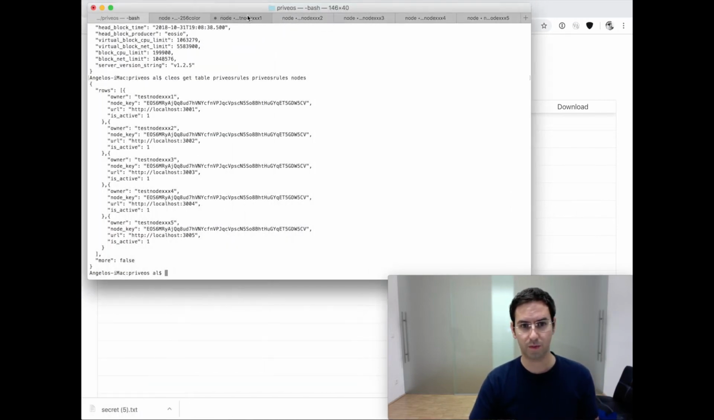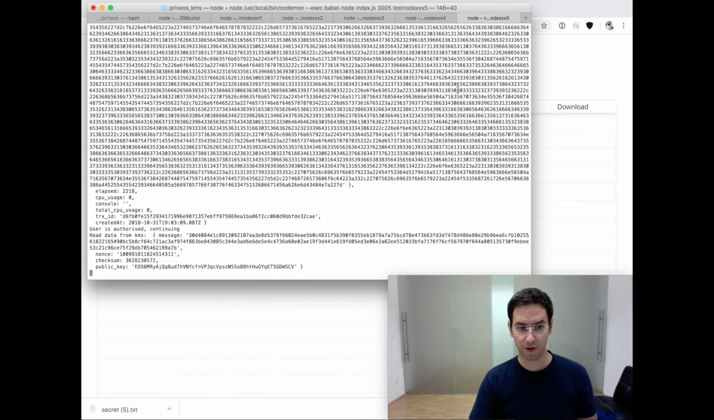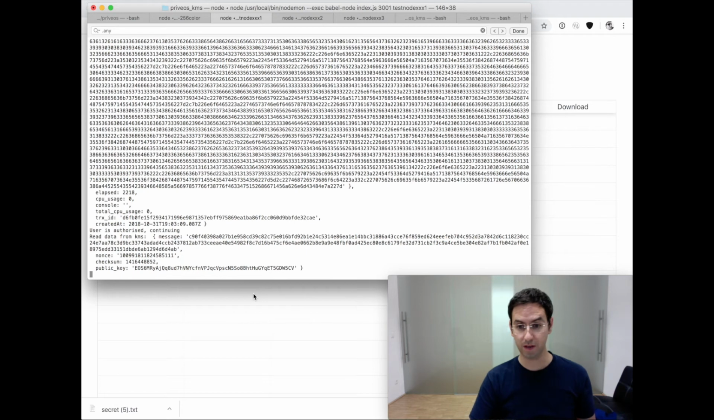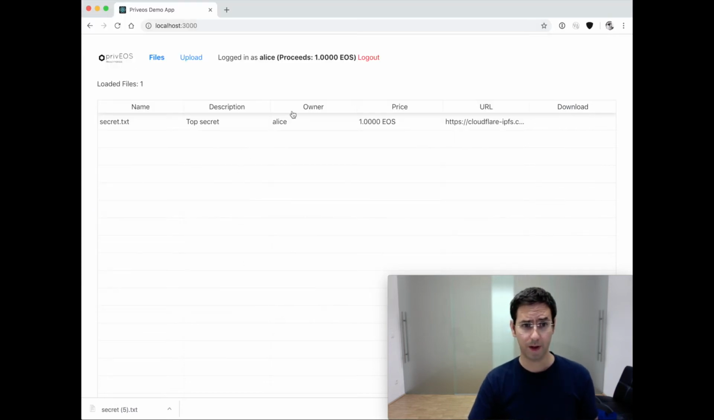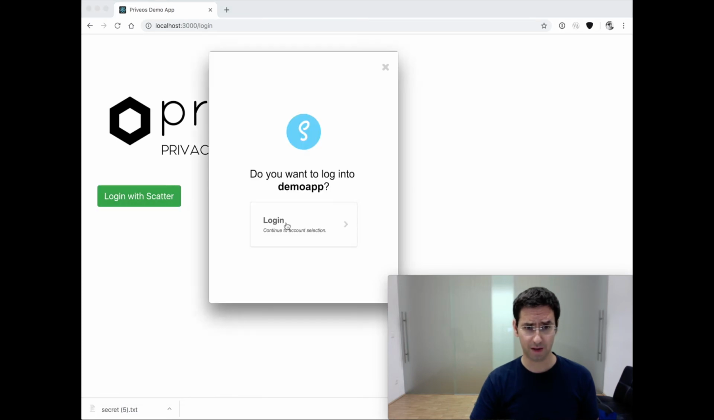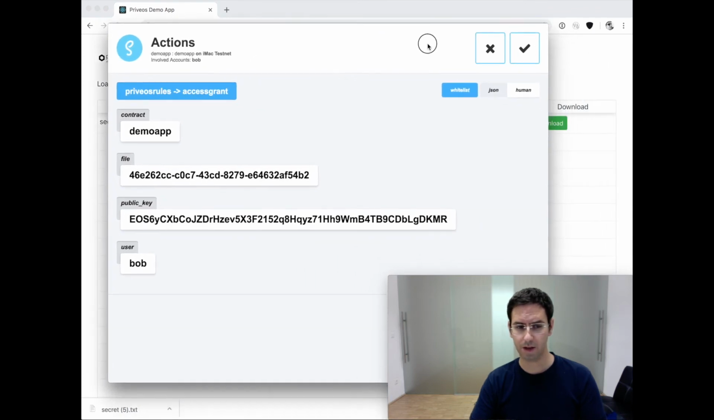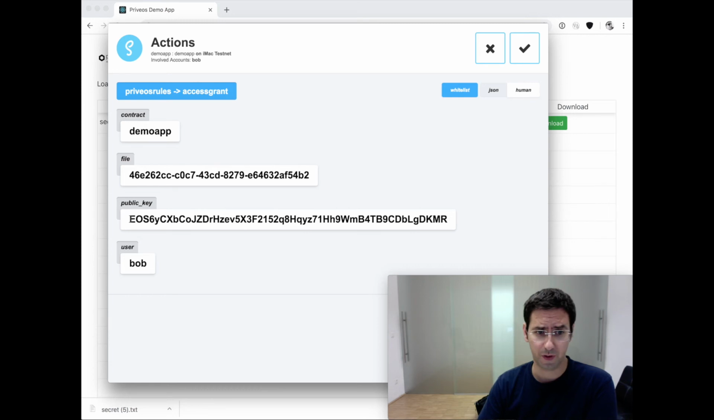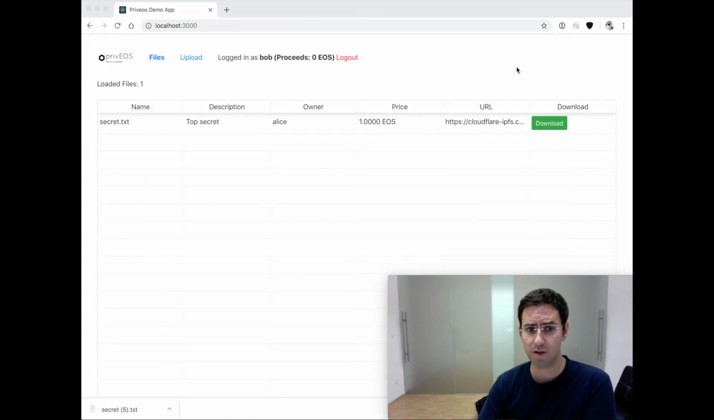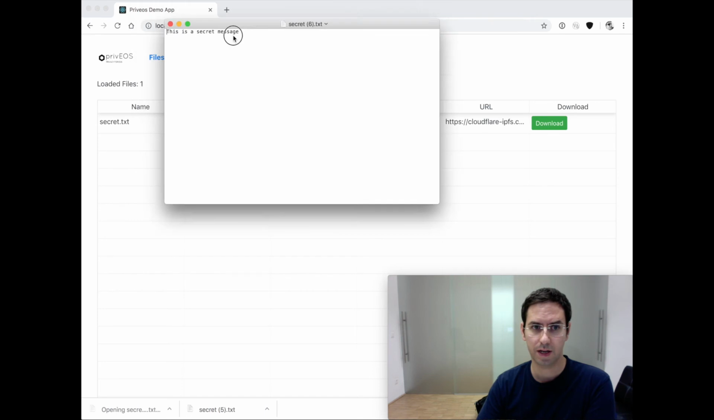So from these 5 nodes that are running, I'm going to kill 2 of those. So these 2, node 4 and 5, are now shut down. So we have only 3 nodes left running, which means in theory we should still be able to download our file. So let's log back in as Bob. Here we go. Now let's see if we can still download the file. Okay, it now requests a new access grant transaction with a new public key here, because we have restarted the browser. And there we go, it's still working.